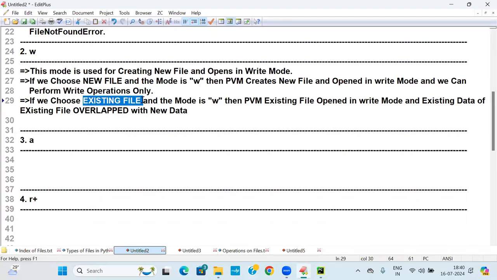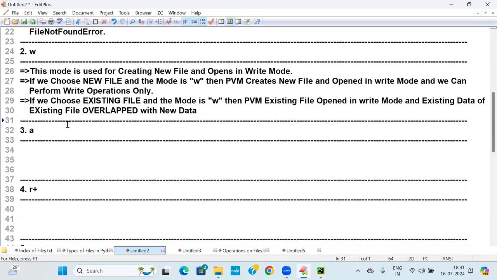If I am opening an existing file, I will show you everything in the coding also, students. But the concept should be clear now. So how many kinds of files am I opening in write mode? Two things: a new file and an existing file. If I open a new file in W mode, what will happen? It is newly created, and I will write the data. If I open an existing file in write mode, what will happen? Existing data is replaced with new data. This is the main important word: overlapped.